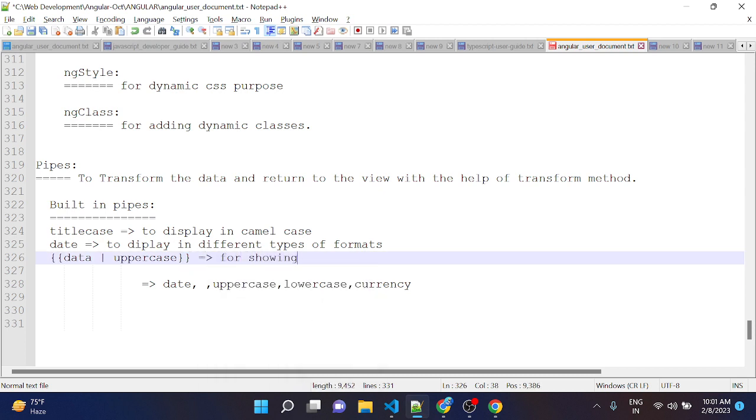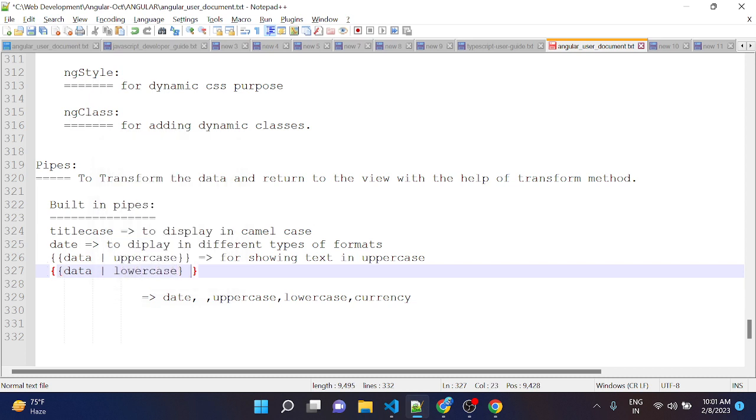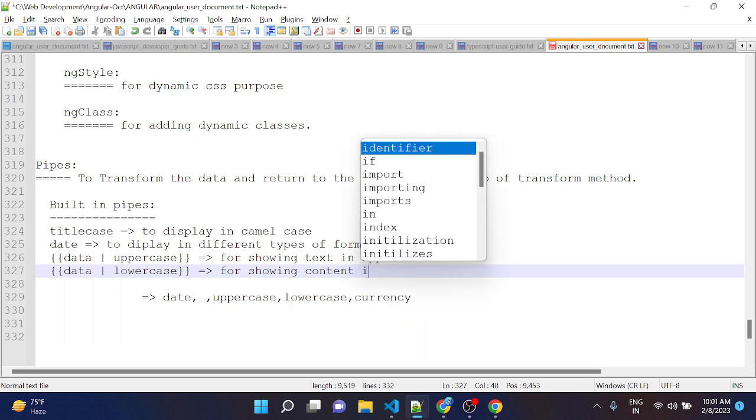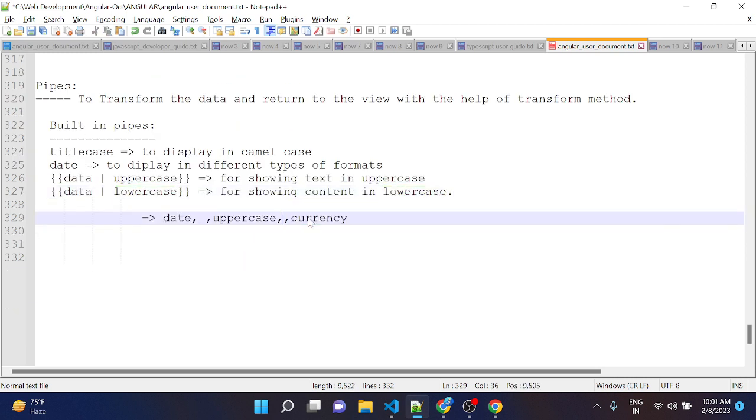For showing text in uppercase, and lowercase for showing content, again that is the thing. And if you want currency, date we have already seen, but currency is something different: different types of currencies we can see. Tomorrow, over two or three days, we'll be seeing different types, and then we can wind up our built-in pipes and start our custom pipes and how we'll be creating them.